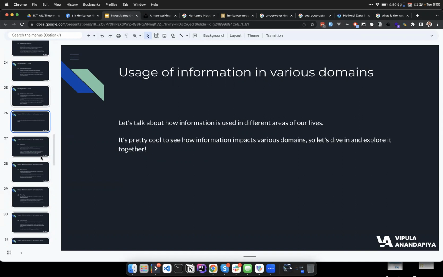Okay, so coming back to usage of information in various domains. So let's talk about how information is used in different areas of our life, and we'll see how it will impact various domains.